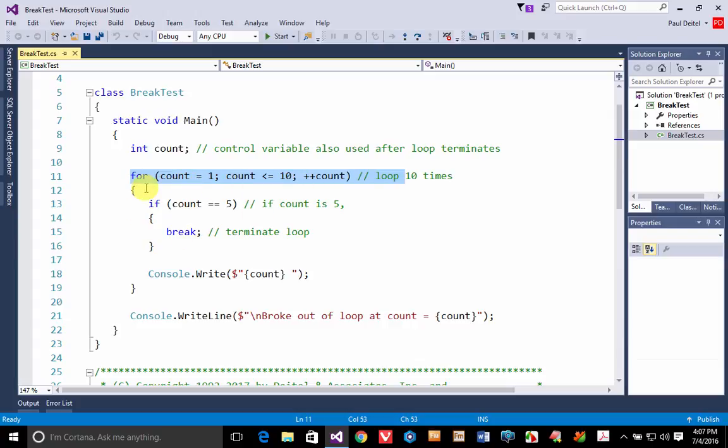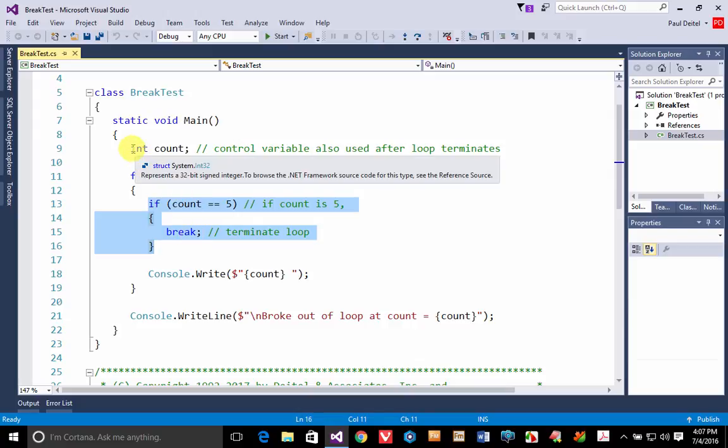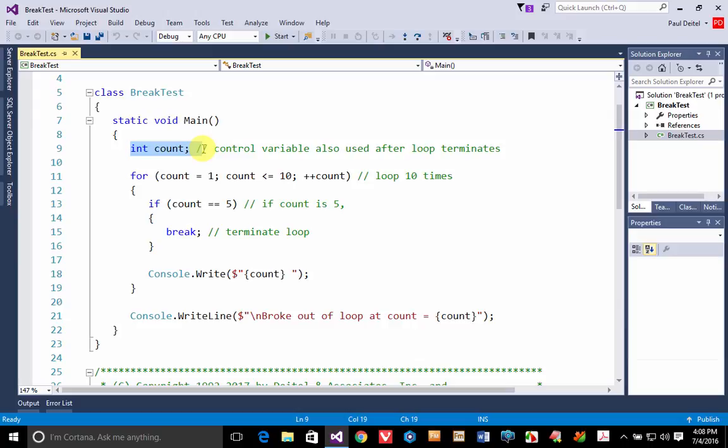But as you can see in the body of the if statement here, and this is just a mechanical example to demonstrate the concept, if the count's value is equal to 5, we are going to execute a break statement, and that will terminate the loop immediately no matter what the loop is doing. So here we decided to declare the count variable before the loop so that we could then see what its value was when the loop terminated and display that value after the loop here.